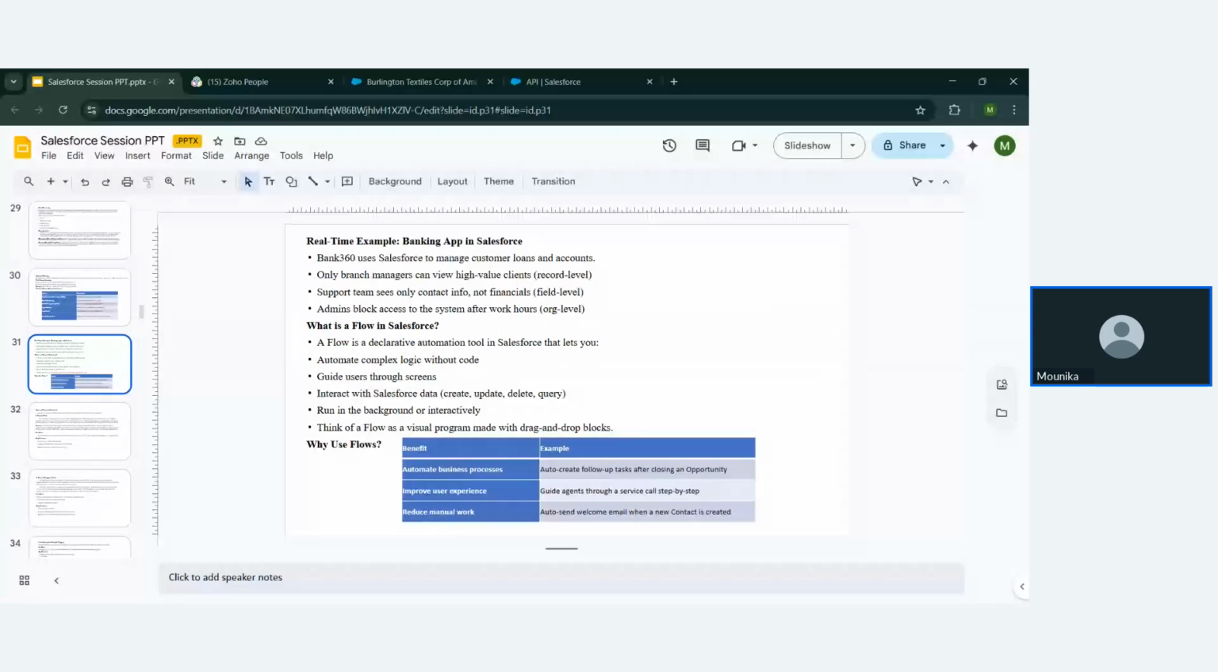And also, admin blocks access to the system after work hours. This is overall org level security, guys, because administrators will block access to the system after work hours. They will be enabling the login hours in the Salesforce org, right?